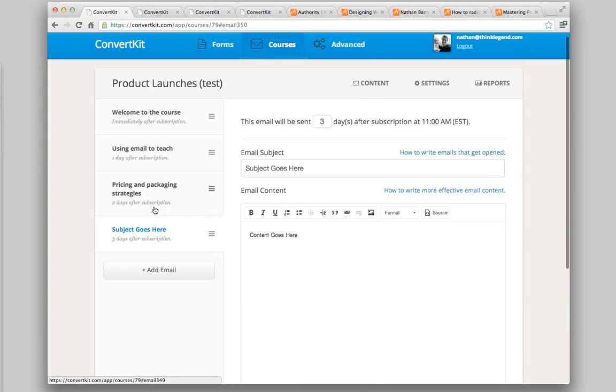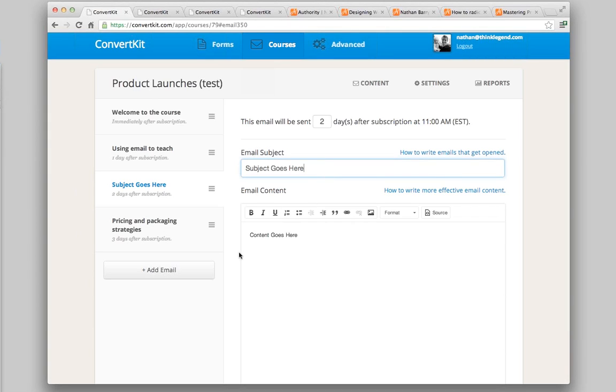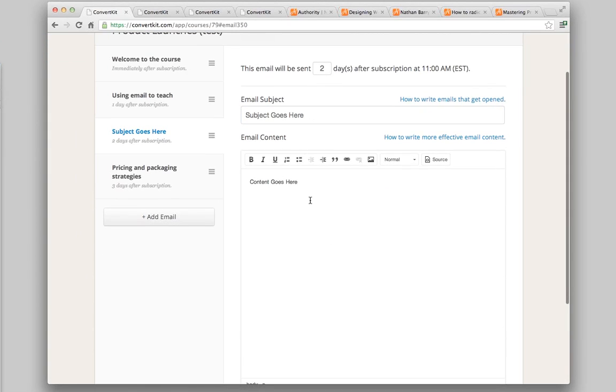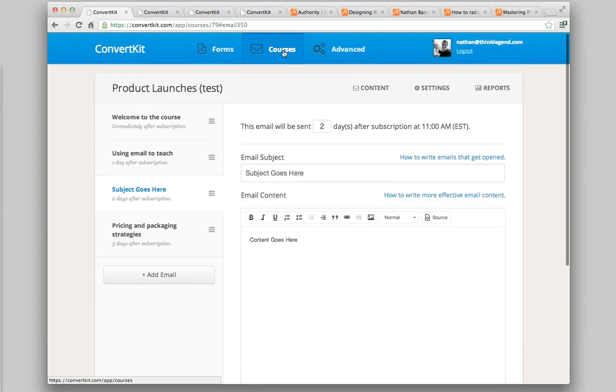To add a new email, just click the Add Email button, and then you can fill out more content. You'll see that 3 days, 1 day after that, you can always reorder the emails. So that makes it really easy. As far as formatting in the emails, I like to keep them really plain and simple. And I'll switch over to another course and show you what I mean by that.